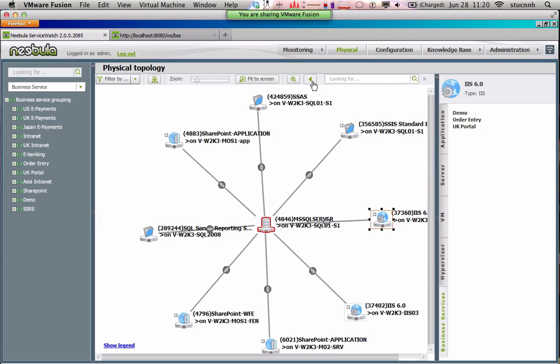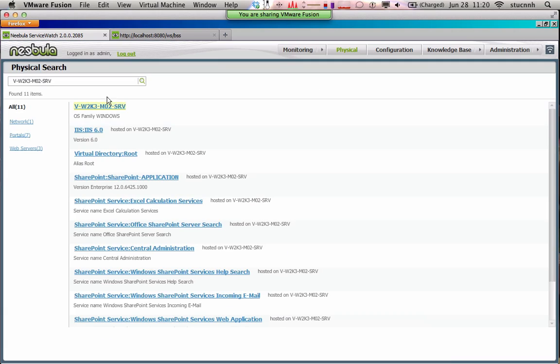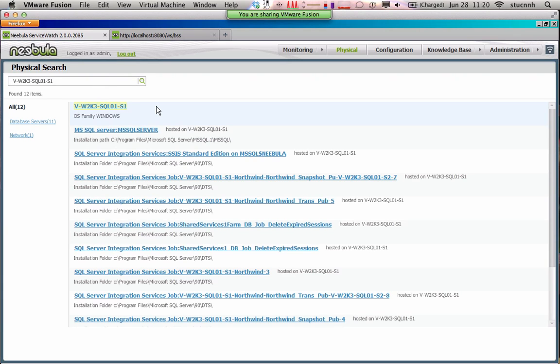Now there's another way in which we can look at this as well, and that is by pasting in or searching for a particular server. For example, this server that seems to be having an issue, wouldn't it be great to know just in one big list what are all the software components running on this server? You can see they're all hosted on the same machine here.